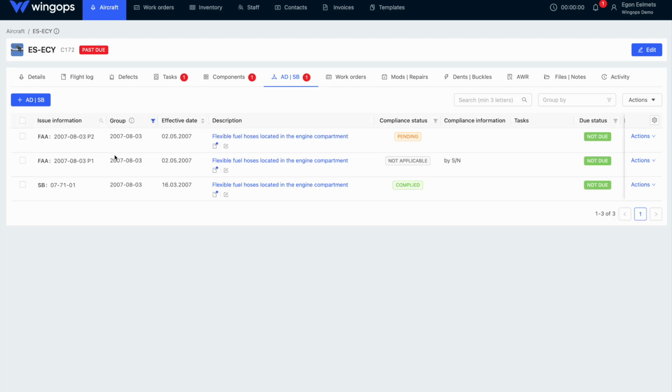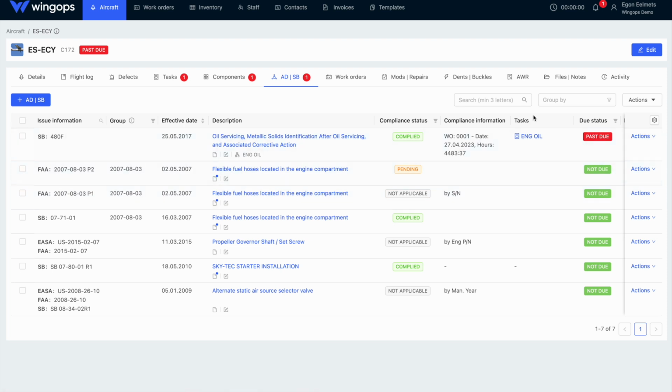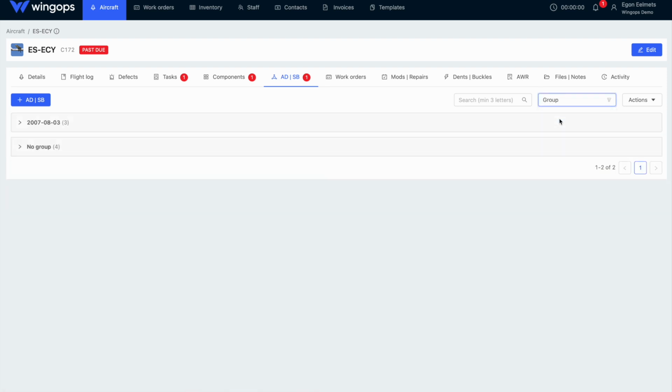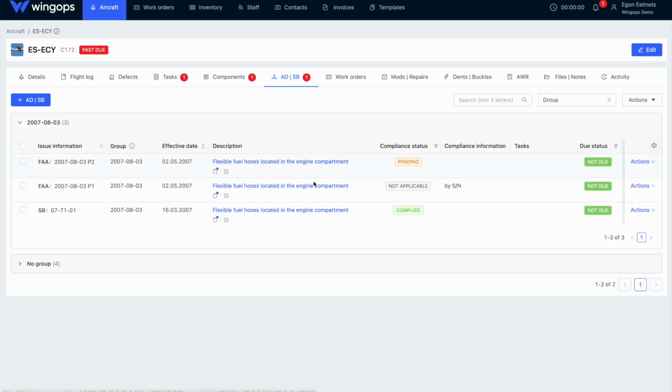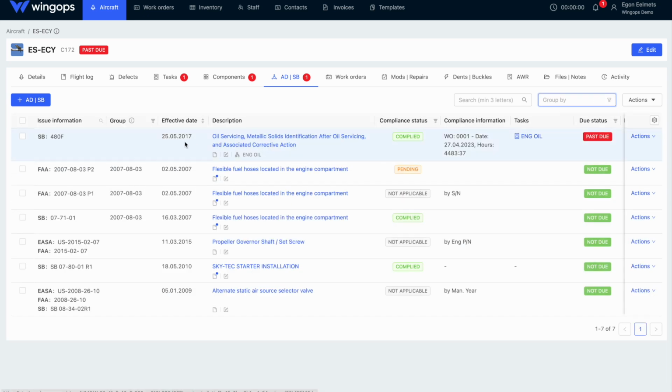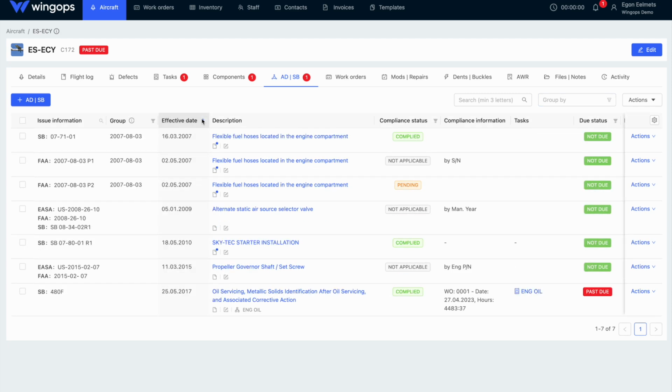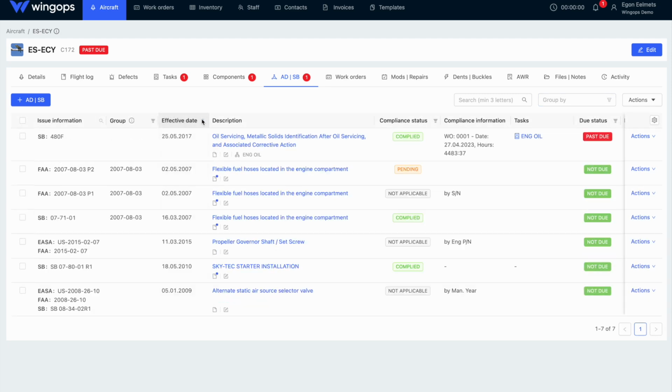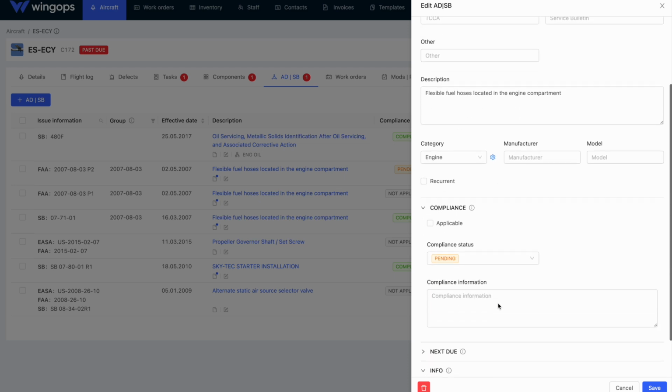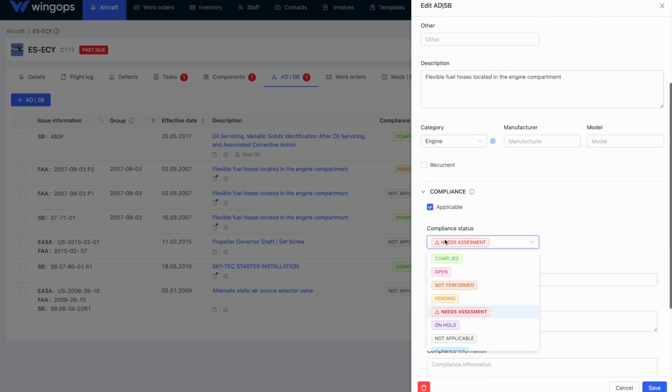next to each other. You can organize the table more efficiently by filtering using the group column or applying the group by function. Additionally, entries can be sorted by effective date. We've also added all the compliance statuses for ADs and service bulletins that are not applicable, allowing more precise tracking.